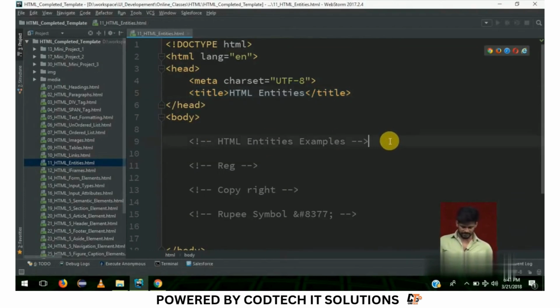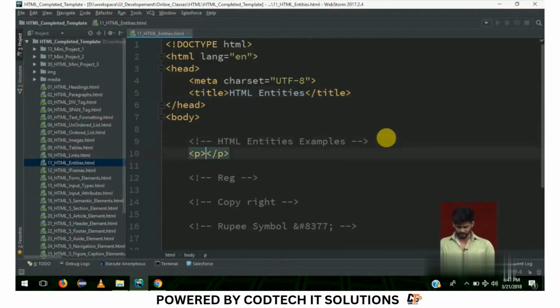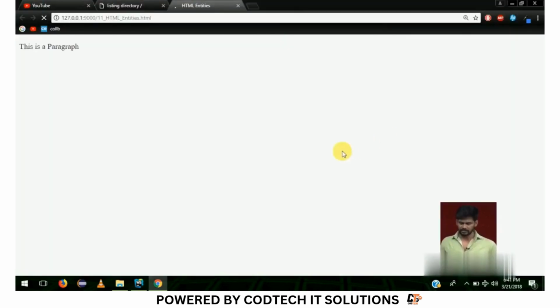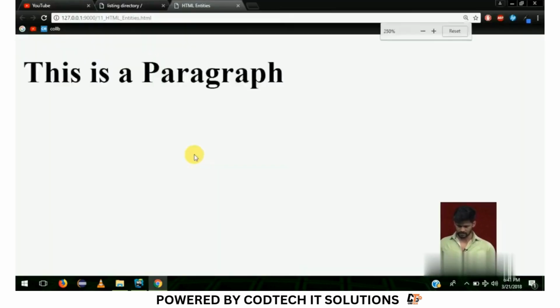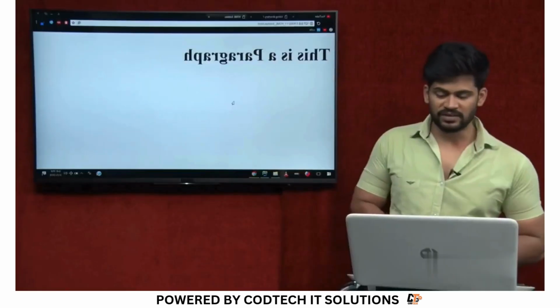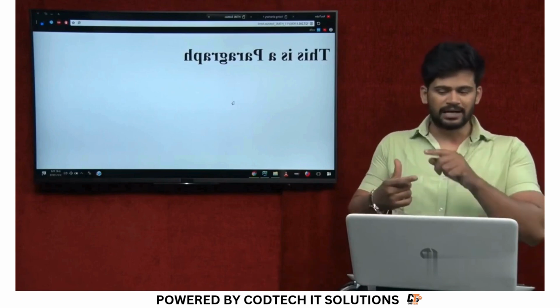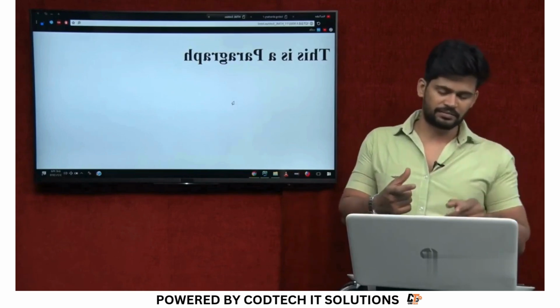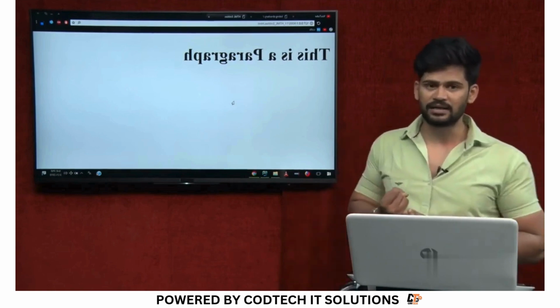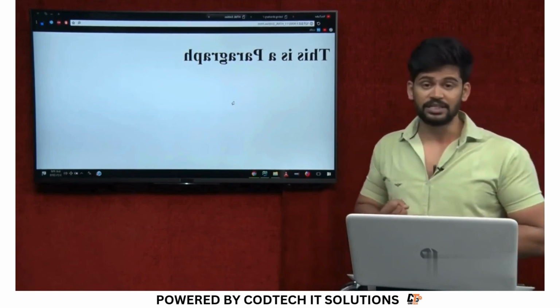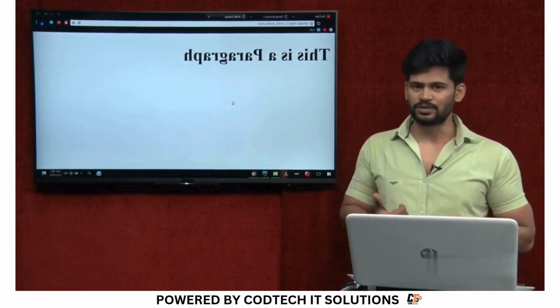HTML entities example. Let me take one paragraph tag. This is a paragraph. Make it h1, since it seems like a paragraph. Just add an h1 tag. Yes, this is the paragraph. For this paragraph, my intention is to add a less than symbol before the paragraph, and after the paragraph a greater than symbol. These two are reserved characters in HTML, so you can't specify them directly.